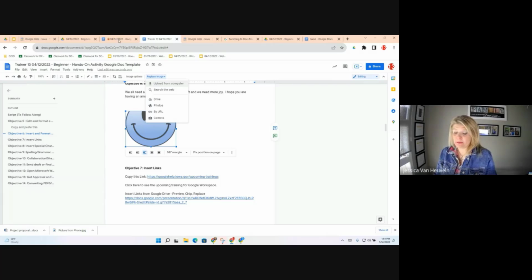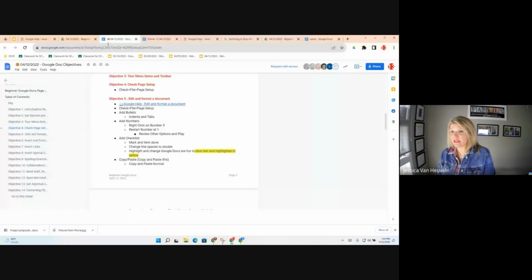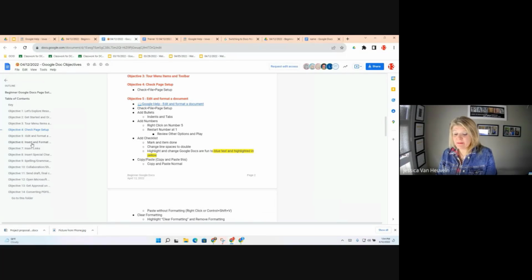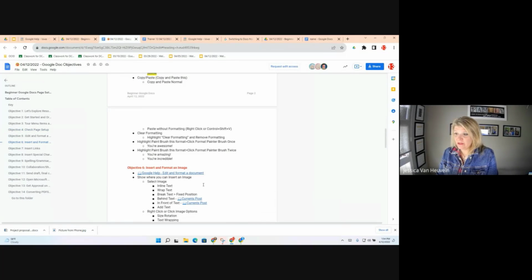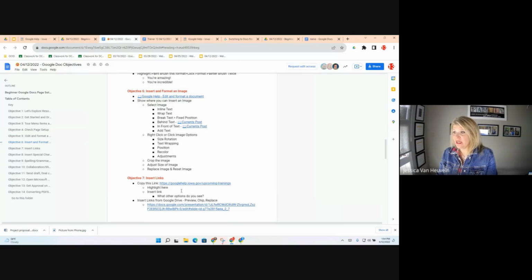I want to just point out briefly and go back. I do want to remind you, there's a lot of resources on the objectives. Like I mentioned, if you're not signed up for Currents, you should. You'll notice I have 2 updates regarding the in front and behind text. Those are brand new Currents posts because it's a brand new feature. So you might want to check out those. So we've talked about insert and format image. There's a lot of resources here for you.